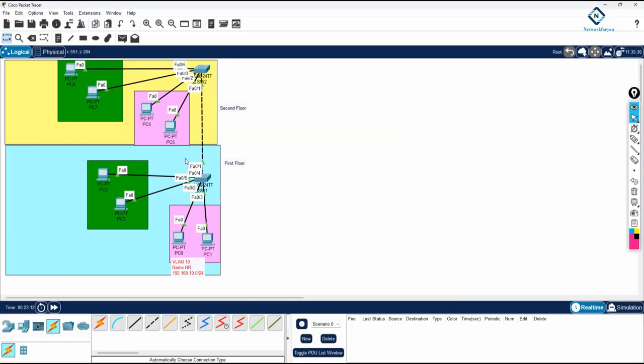So let me explain that again. See here, first of all I am saying this color belongs to VLAN 10. So wherever I am creating VLAN 10, I will put this color. That is up to us. I am just putting it here, but even without this we can do it, no issue.